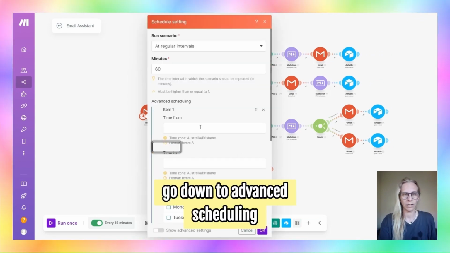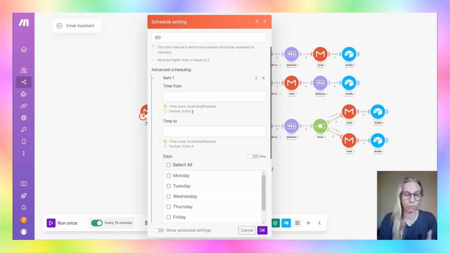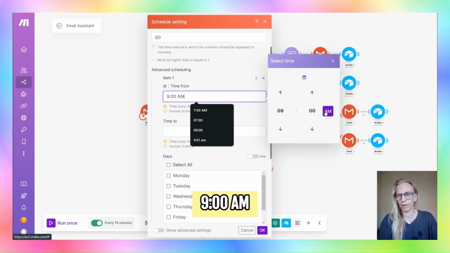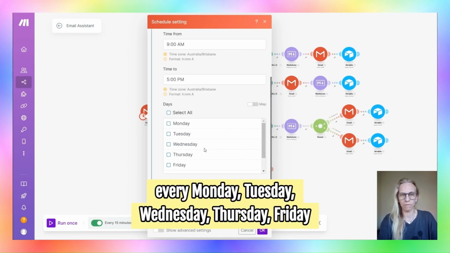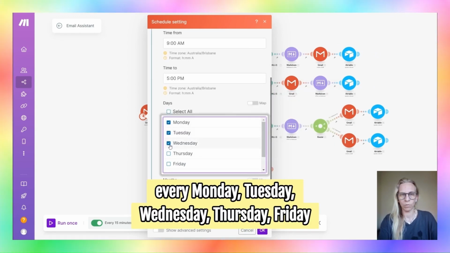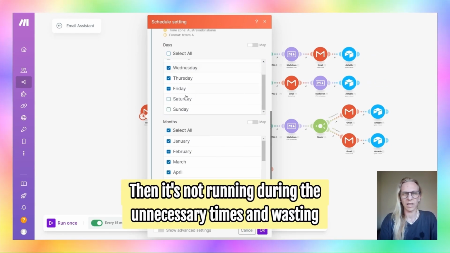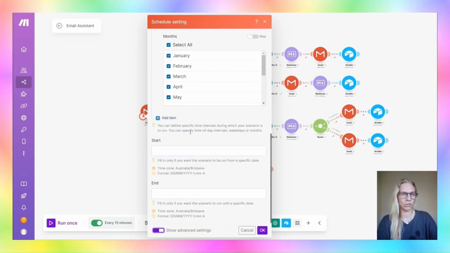And then if we go down to advanced scheduling, we can say, well, every 60 minutes, but not really during the evening, for example. So we can say from 9 a.m. to 5 p.m. every Monday, Tuesday, Wednesday, Thursday, Friday. And we can select all months. Then it's not running during the unnecessary times and wasting operations. And you even have further scheduling options down here.